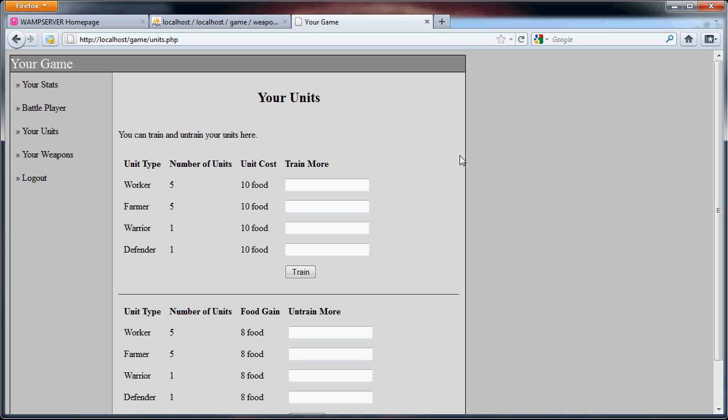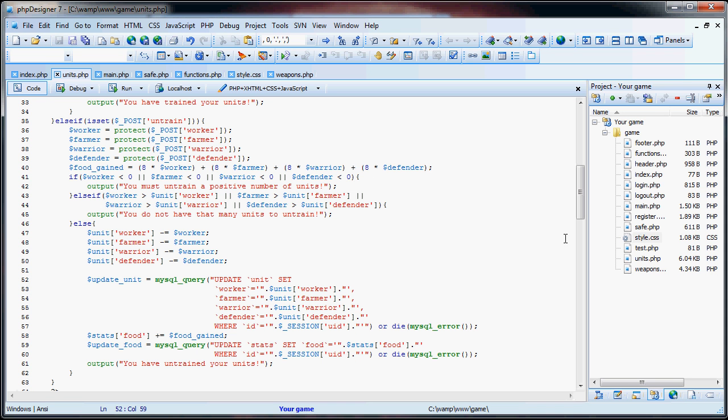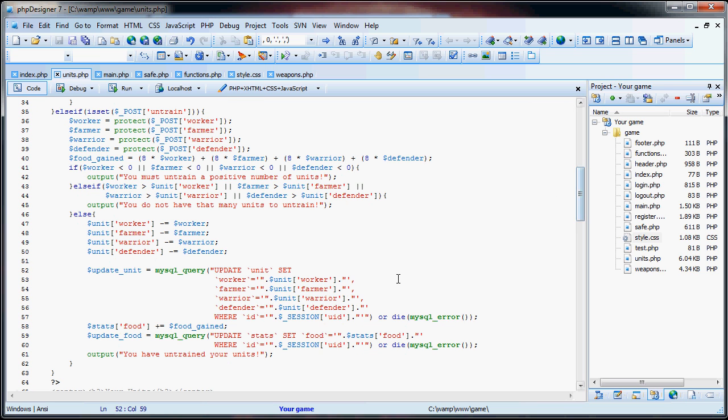Hello and welcome back to this tutorial on creating a simple PHP strategy game. In this last part, we started working on your units, and we had also worked on what happened after they trained or untrained units. Now, because the video cut me off for whatever reason, I'm going to once again show you the code, and you can pause it here to copy any changes down.